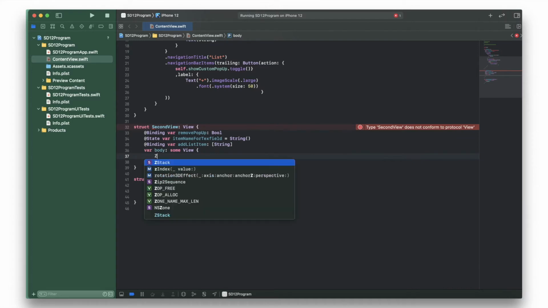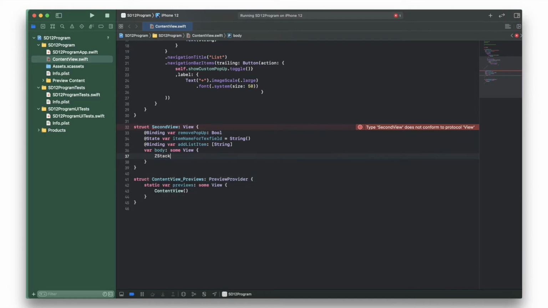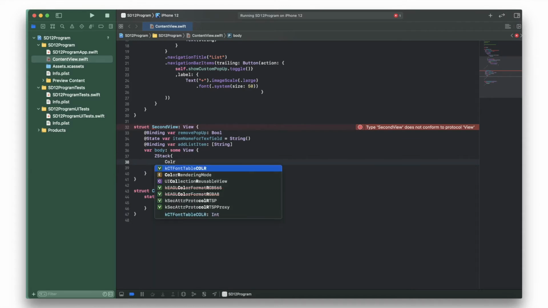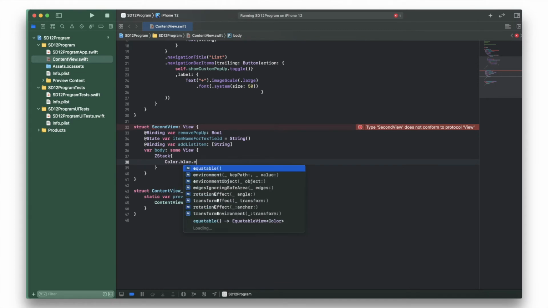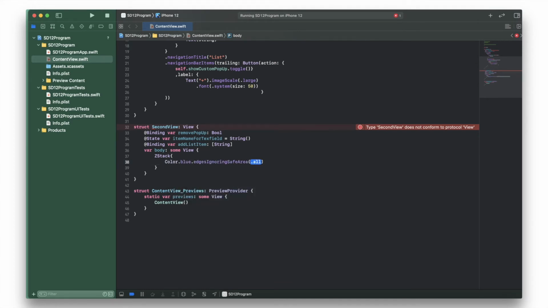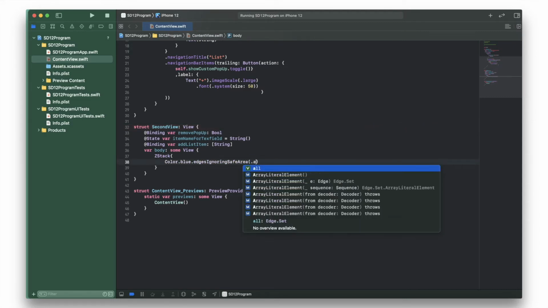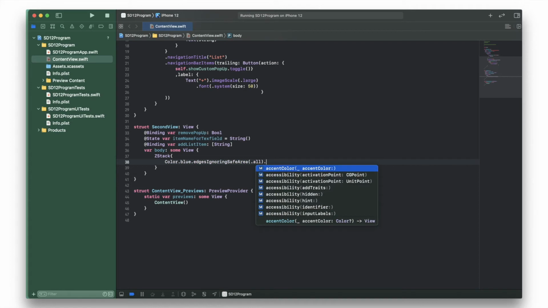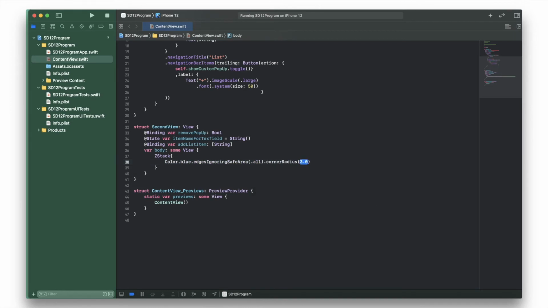and I'm going to create a ZStack, and I'm going to set a color for a background. So we're going to use Color.blue.edgesIgnoringSafeArea(.all), yep, .all, that's what we want. And then cornerRadius, set that to 25.